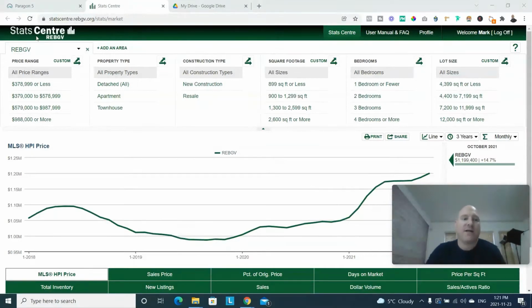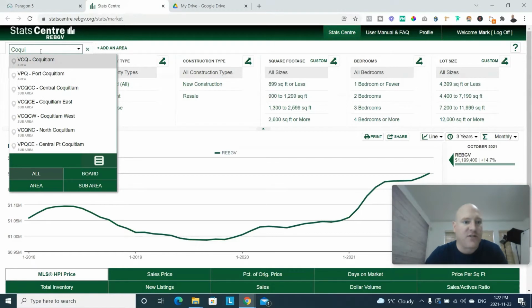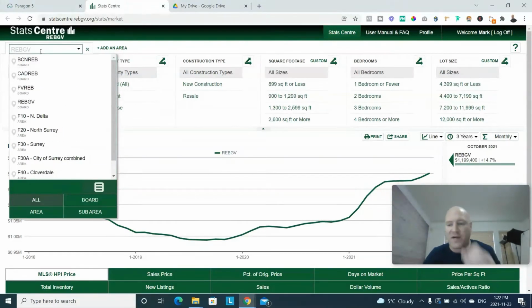We have here a stats center. If you're at a different board, they will likely have something similar where you can generate market data by choosing property types, bedroom counts. You can get really specific by area, and I can get much more specific by city. So the reason I'm pointing that out is the generic data. Right now I'm going to do a generic one because I'm just doing it for the sake of example.